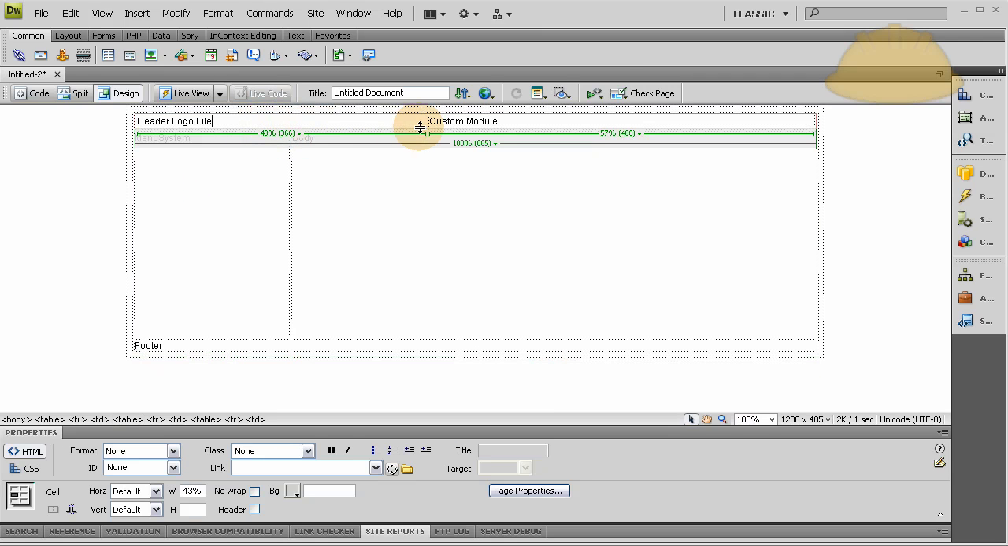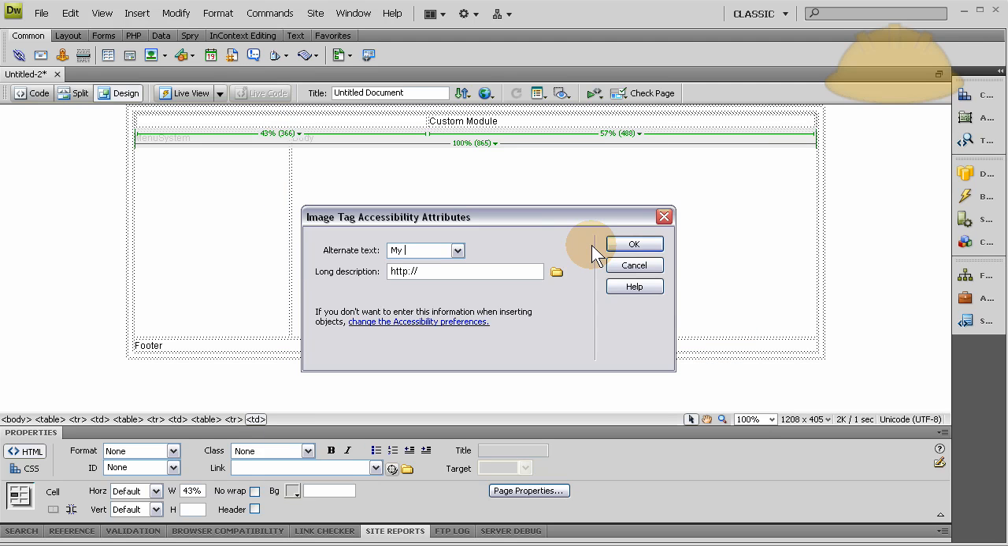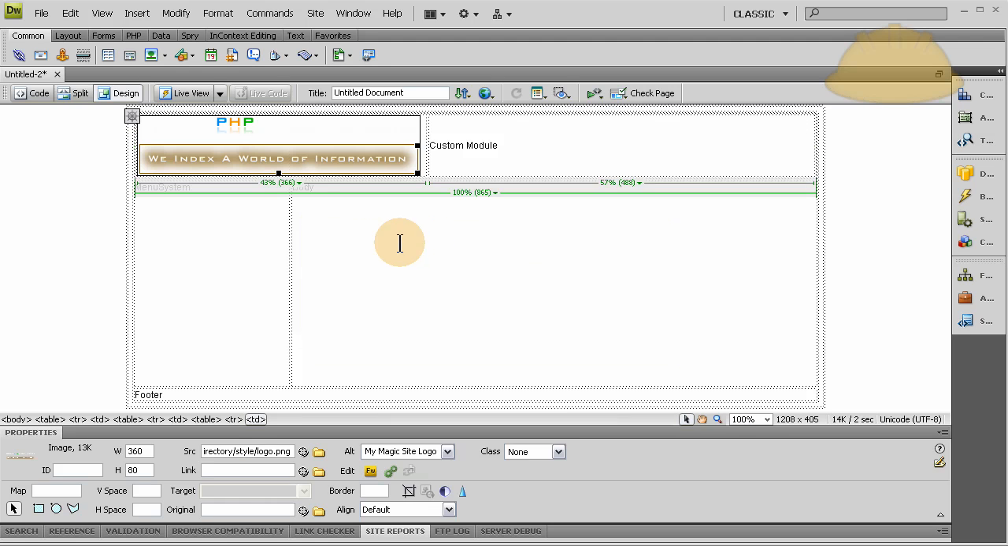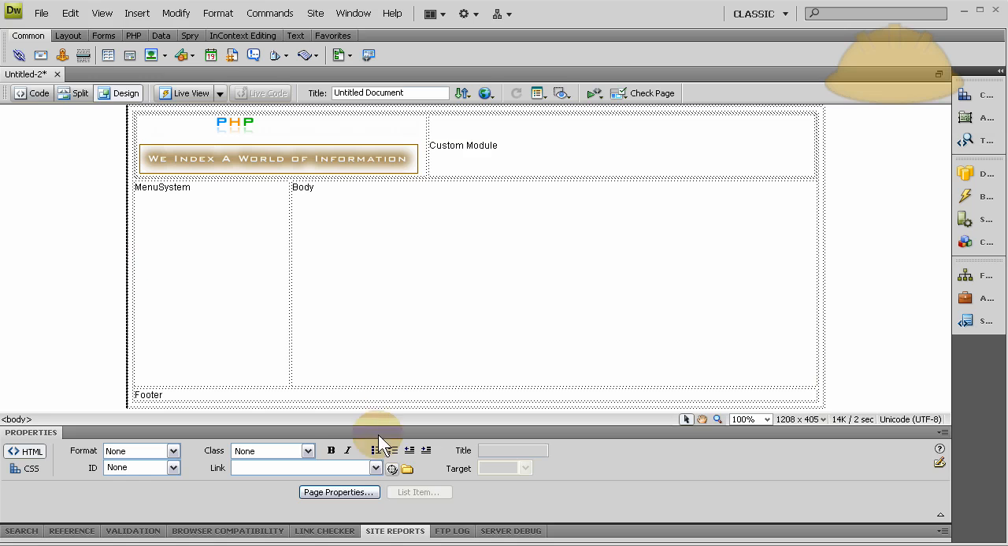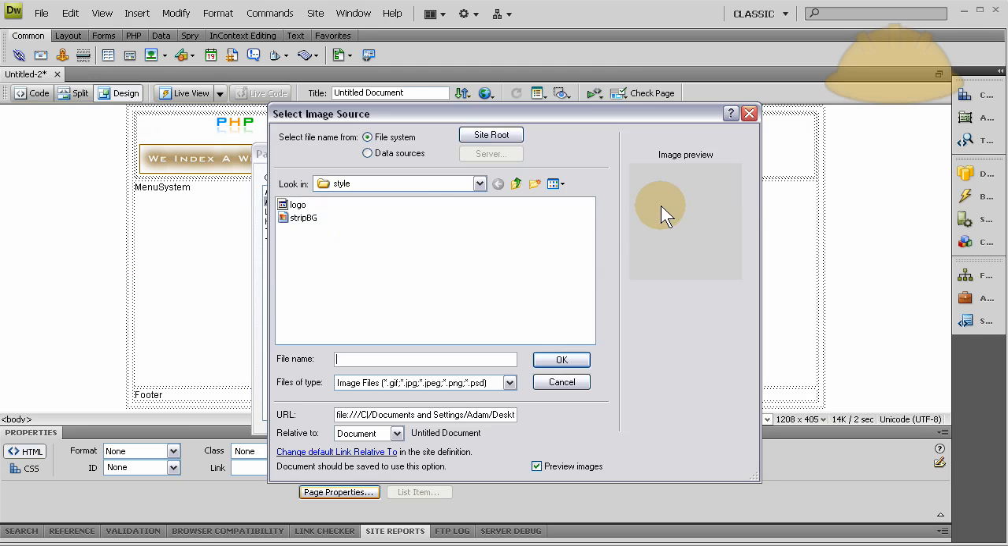So let's go to right here where the header logo file is supposed to be. Insert the image using the common tab, insert image icon there, and scripts, style. Let's make sure we're in the style folder, and let's grab the logo file. My magic site logo. Okay, there it is. Now let's go to the page properties, add that background, appearance, background image, strip BG.